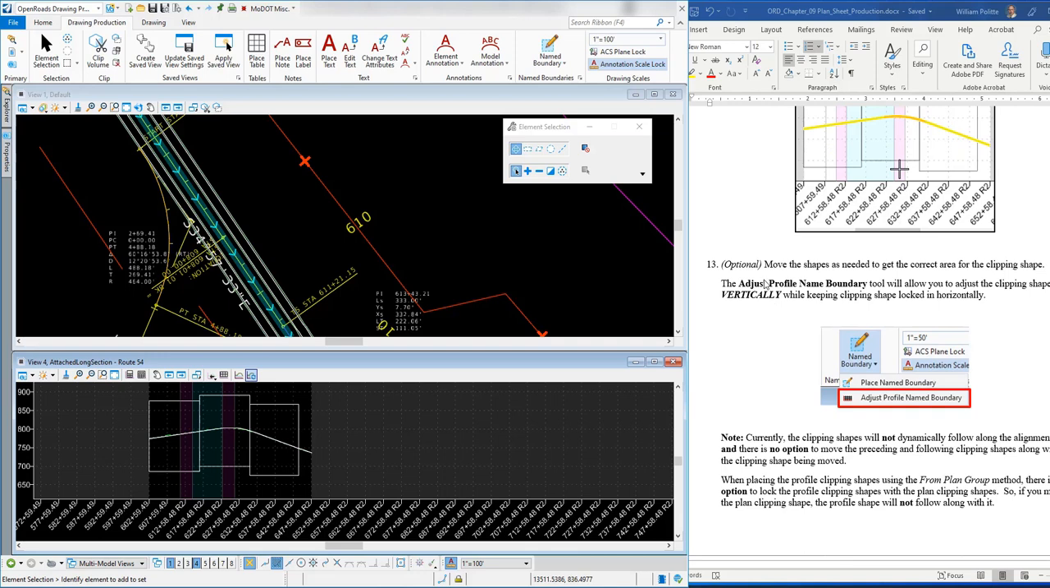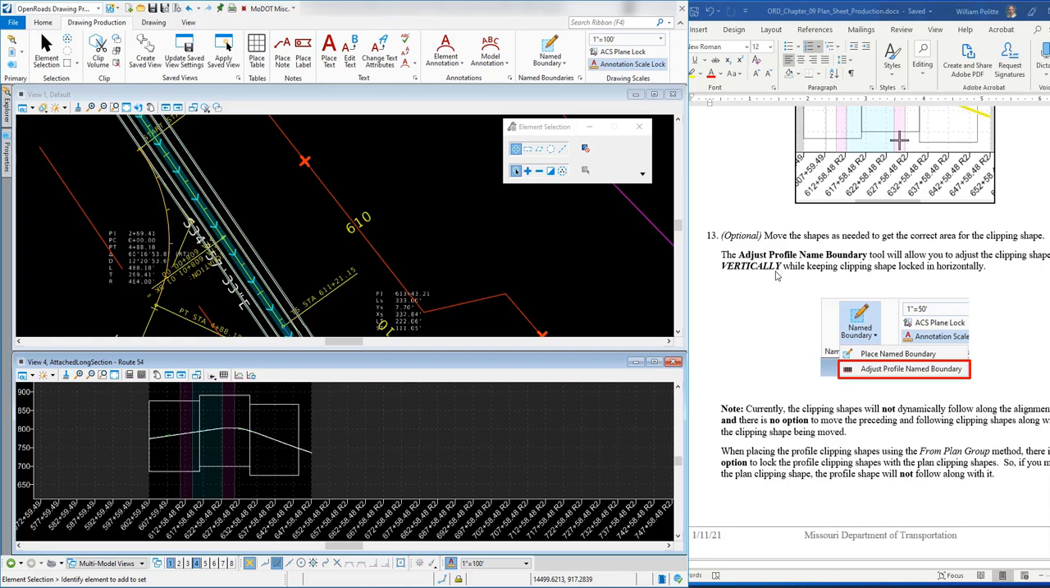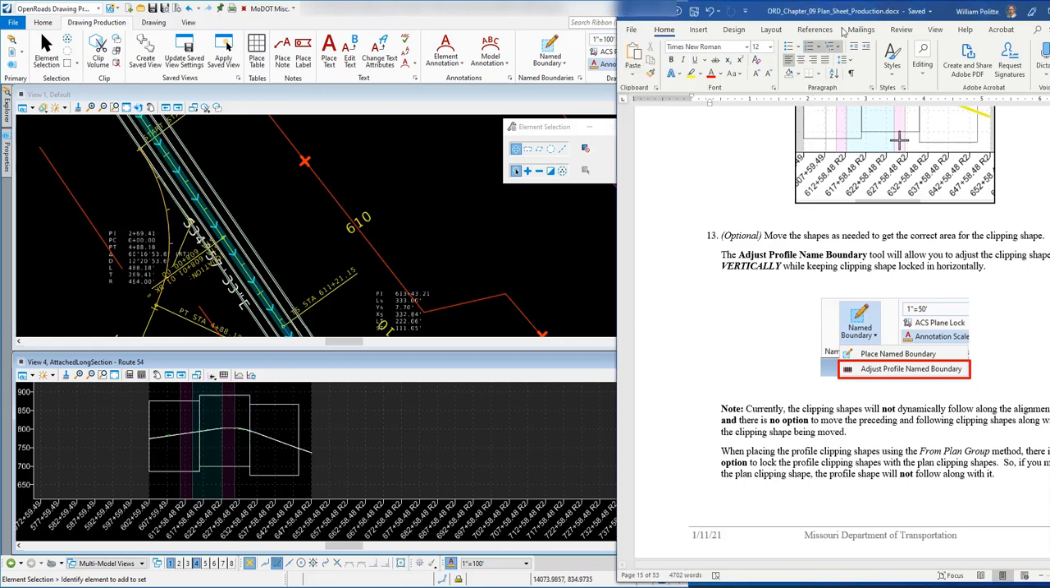The tools right now don't allow us to move them; we can move them, but they don't move as they're attached. The only thing you can do is adjust a profile, and that would just be vertically. That's all it would do. So you'd be able to move this border up or down, but it does a pretty good job of placing them in there.